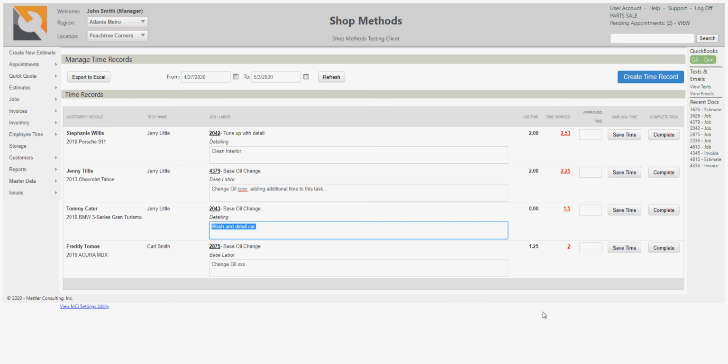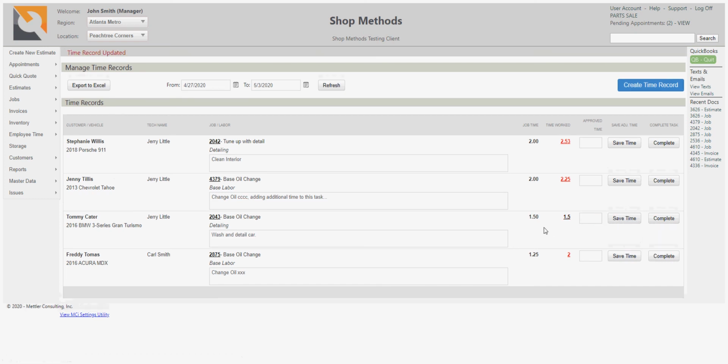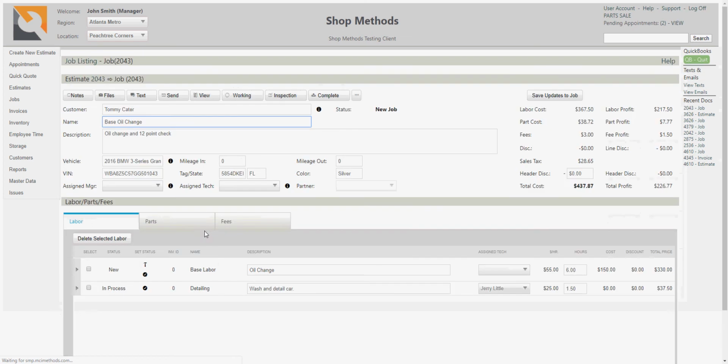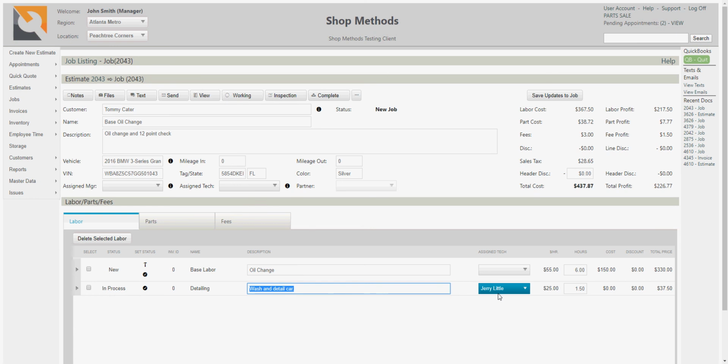So what we can do now is they can go ahead and update the time. So the book time, since this wasn't added to the job, the book time is still 0. So we can just say, okay, it's going to equal 1.5 hours. That updates that time. So if we go to our job by clicking this link right here, that's our job number. Here is our wash and detail car, and there's our 1.5 hours. Okay, and our assigned tech who did the work.